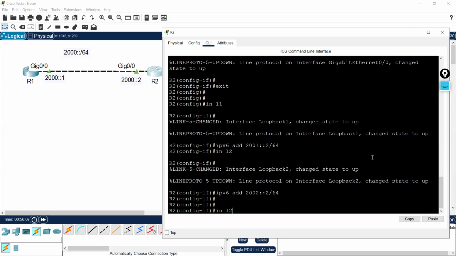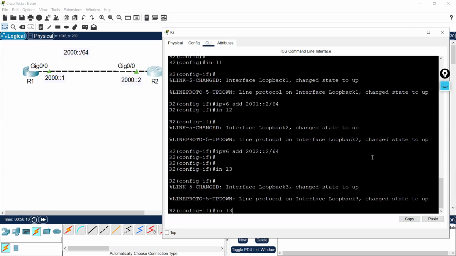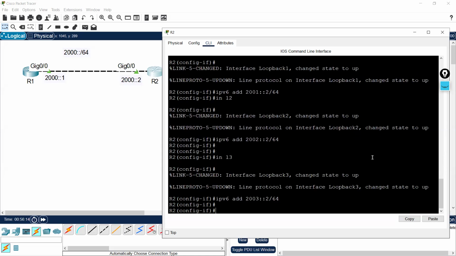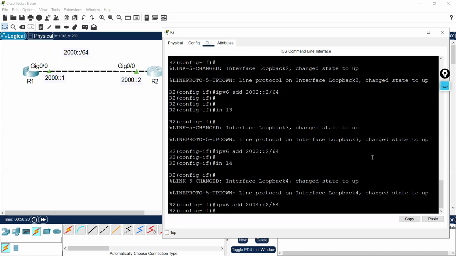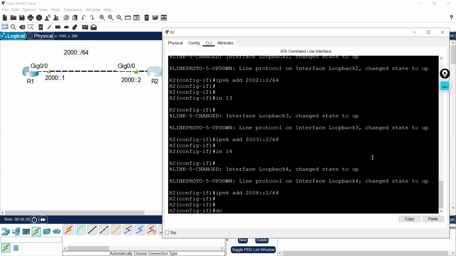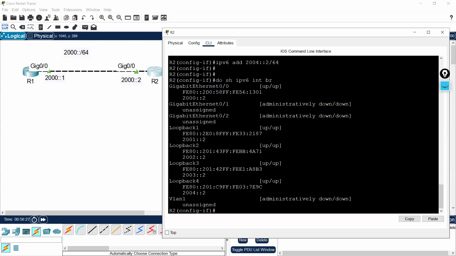Now who says IPv6 is complicated? Not really complicated. Very easy. Compared to v4, at least you don't have to write the subnet mask also. Then check, do show ipv6 interface brief. All the IP addresses are set, and you see along with the IP addresses, link-local addresses are also set automatically. And these are the IP addresses we have configured.